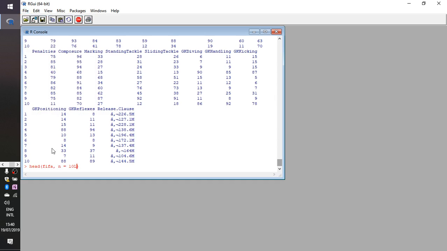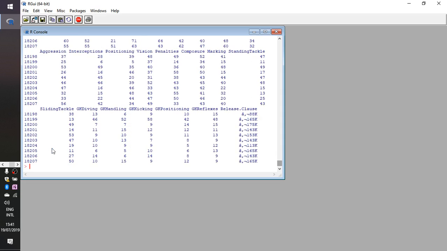So these are the first 10. If you want to see the last 10, you use tail. Tail FIFA, n equals 10L, to show you the last 10.